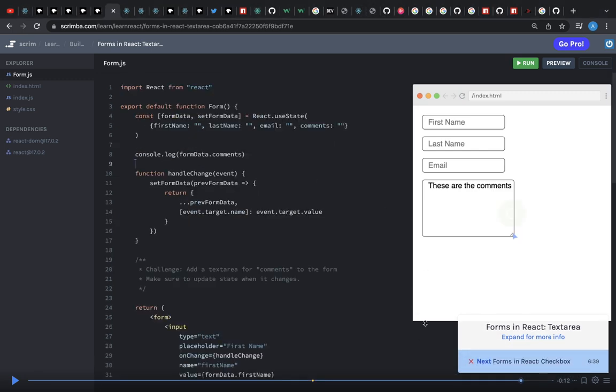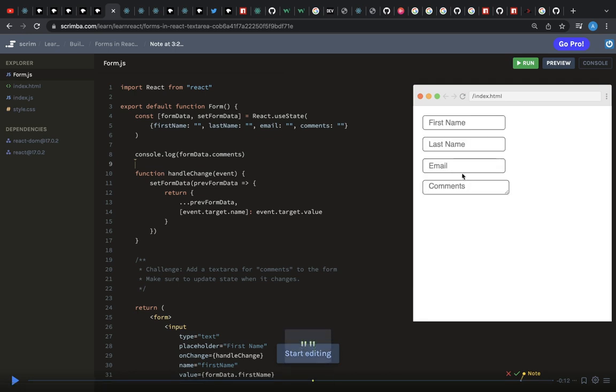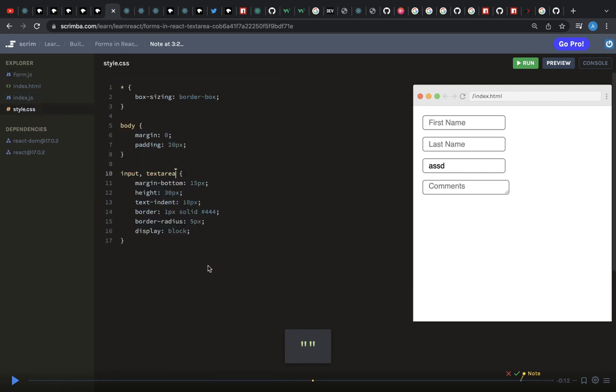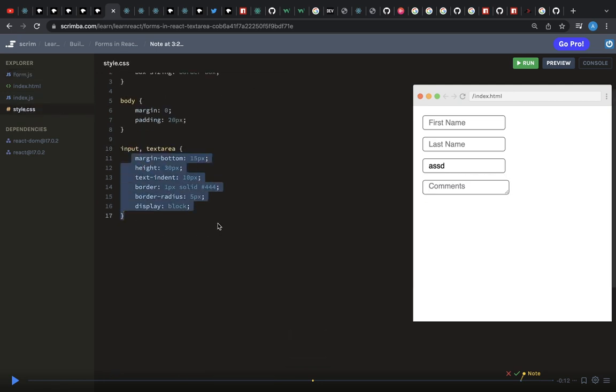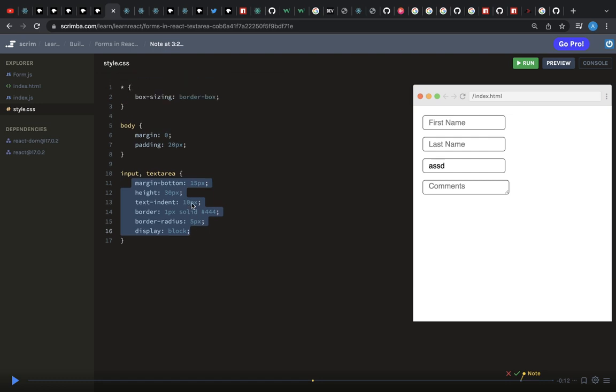What was that CSS, bro? So text indent would change this, but then what happens to this? So this is indented, but you don't want this to be indented. Why? Okay. Huh. Height is 30 pixels. Text indent 10 pixels. Margin bottom. Hmm. Okay, I guess we'll move to the next section.